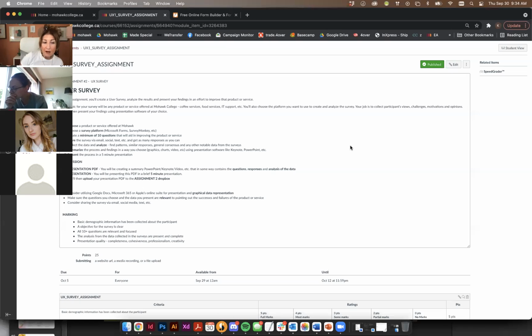Collect the data and analyze. So find your patterns, your similar responses, your general consensus, and any other notable data from the surveys. Then we're going to summarize the process and findings in a way you choose, graphs and such, and present the process in a 5-minute presentation. Again, we're not going to actually present unless people would like to. Your submission, so you've got your PDF.